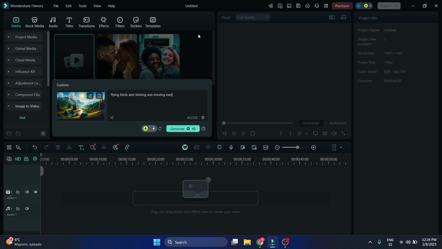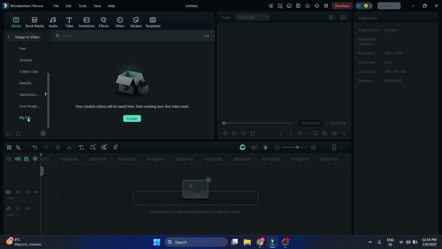Now, once the generation finishes, you're going to have to go to your files in here. This is image to video, so you're going to go to my files, and all of your creations are going to be saved in here, and you can directly import them into your timeline, okay?